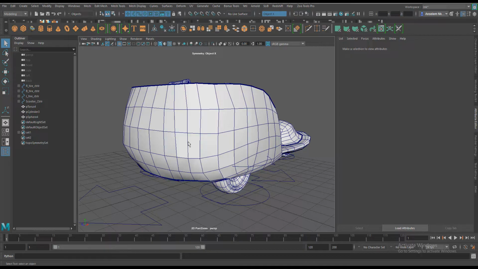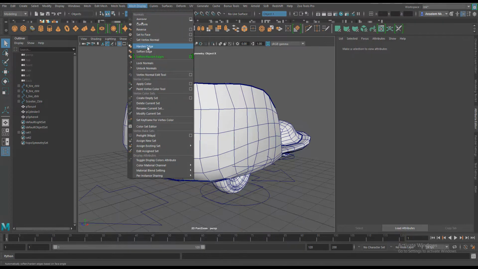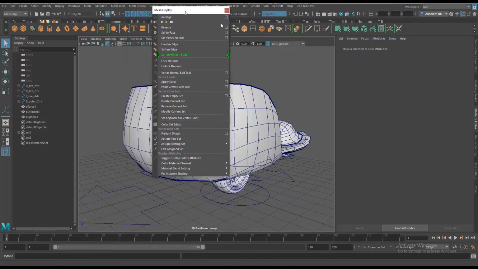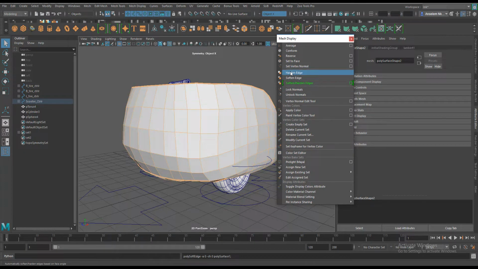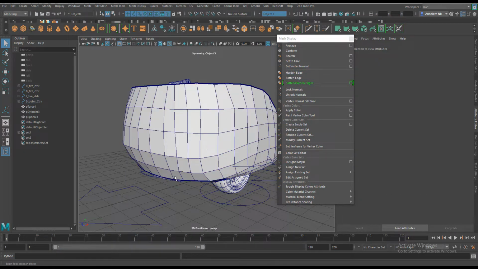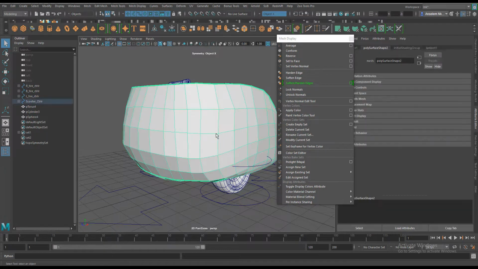We can go all the way to mesh display and we just convert all of them to hard or soft edges. Let me dock this out so we can just select this and make everything a hard edge. Then you can see that it's all hard edge, or we can select it and make everything a soft edge.